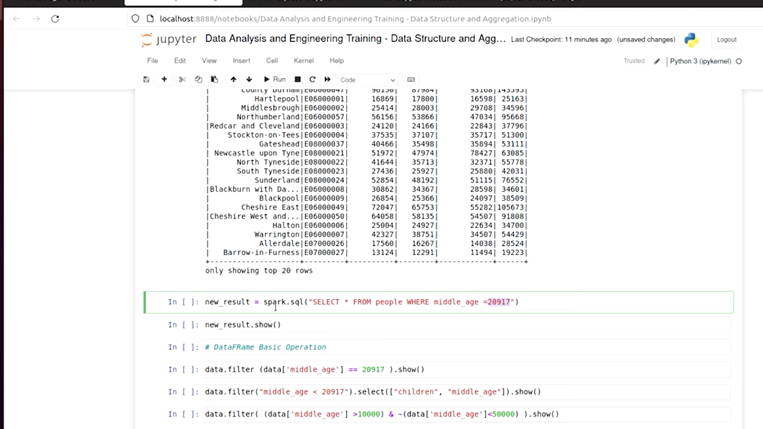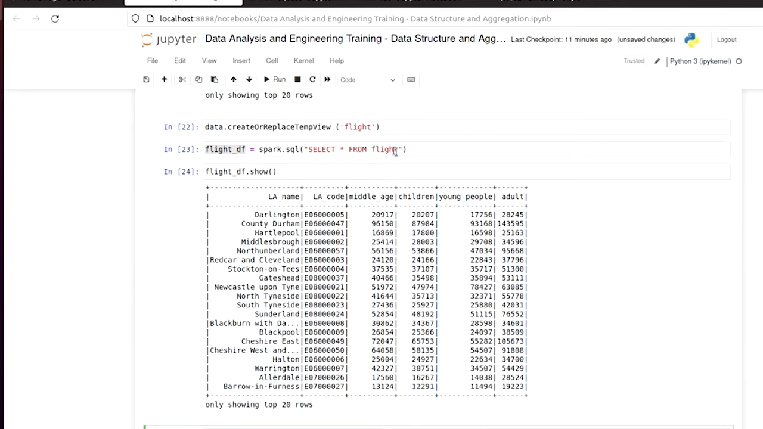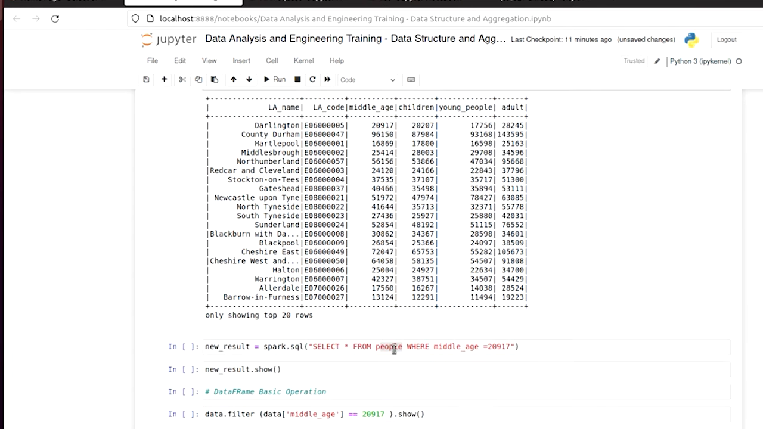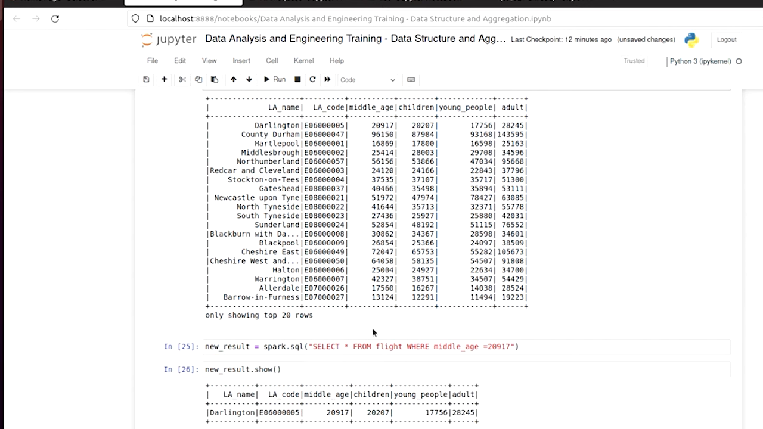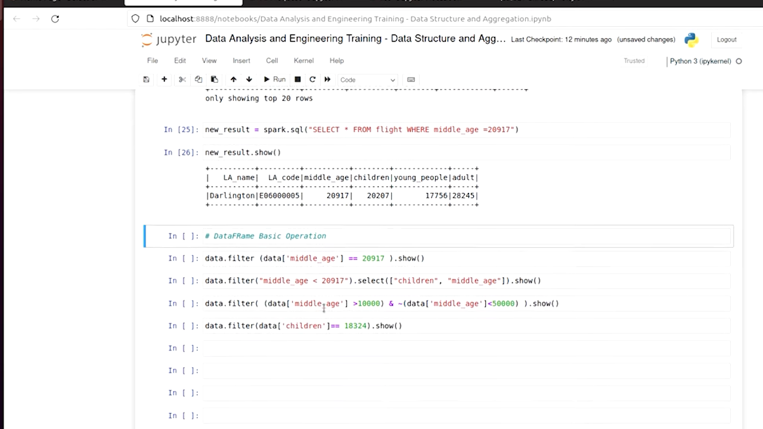20917. So we can do spark.sql select all from, remember we called it, what did we call it there? Flight. So it's flight. Our temporary view table is flight. So from flight, where middle age equals this. So let's see our result. Let's show it. So here we have filtered out where middle age is 20917. And these are our results.